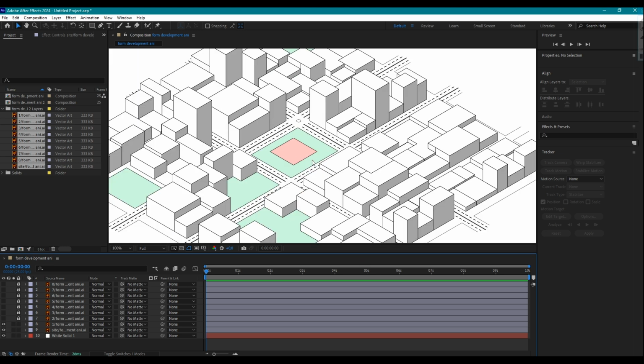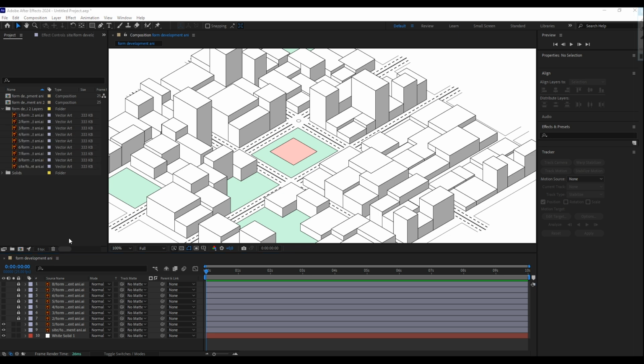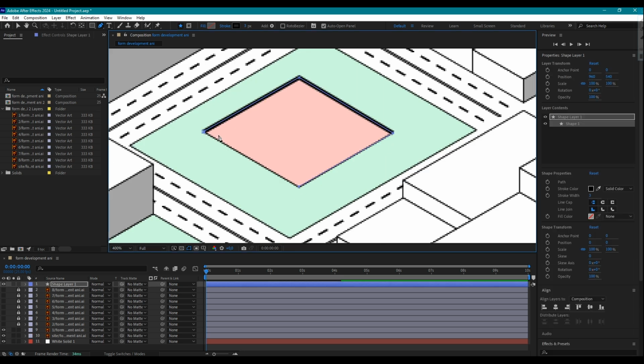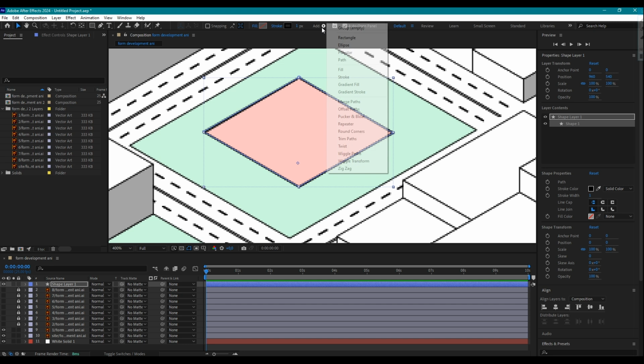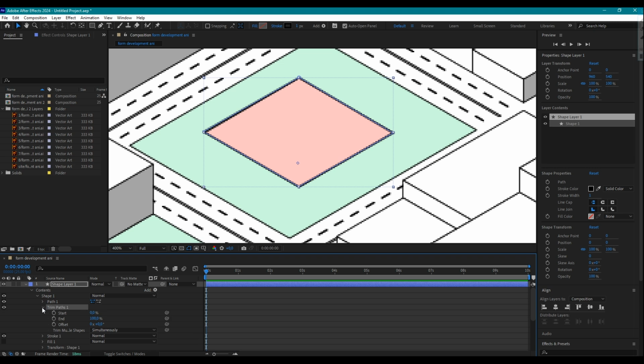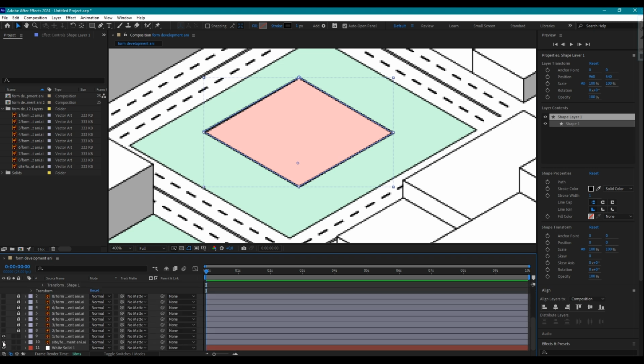For the first move, I will create a quick animation for the borders of the base. For that, select the Pen tool and draw the borders. It will come as a shape layer. Go to Add and Trim Paths. Click the little arrow and open it. I am making the base invisible just to see it more clearly.